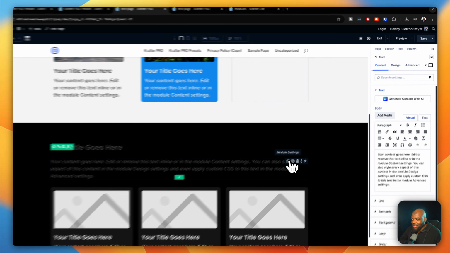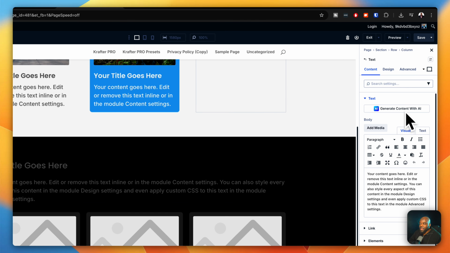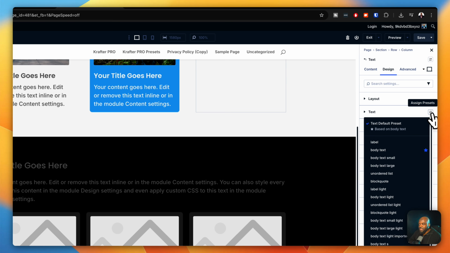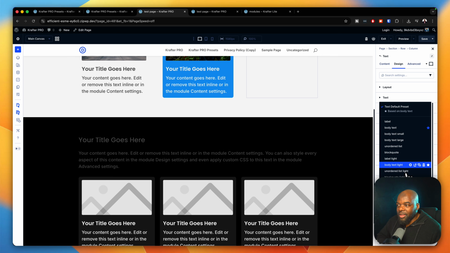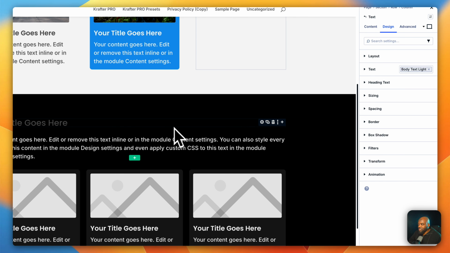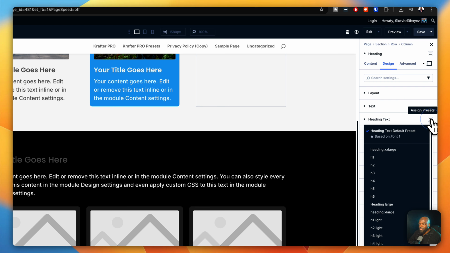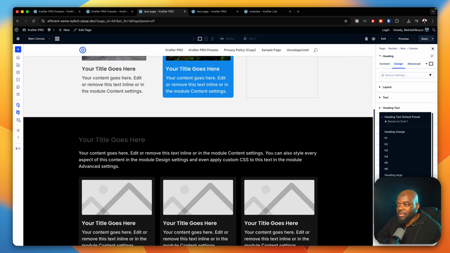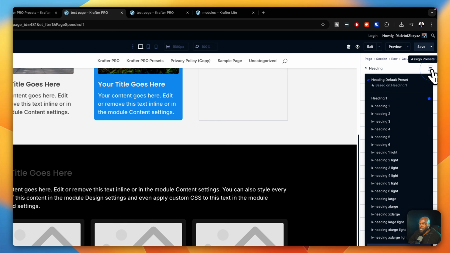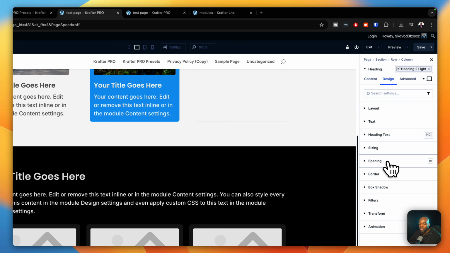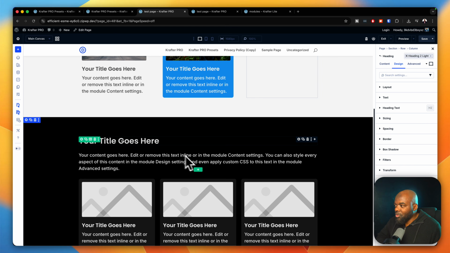And check this out. I'm going to select this text, and then over here on the design, I'm going to go to text, and look, I have all my variables here. So I'm going to say body text light, and now my text is transformed. Okay, this one here, I want this to be heading 2. So I'm going to come over here and then choose heading 2 or heading 2 light. Or I can also come over here to the top and then choose heading 2 light. Right? So we have pretty much everything where we need it.